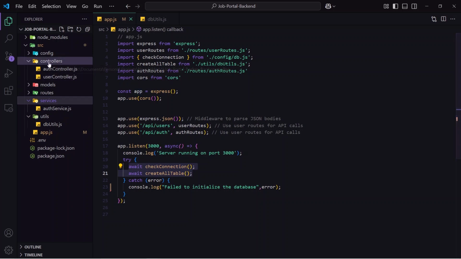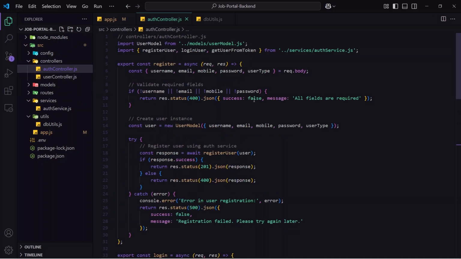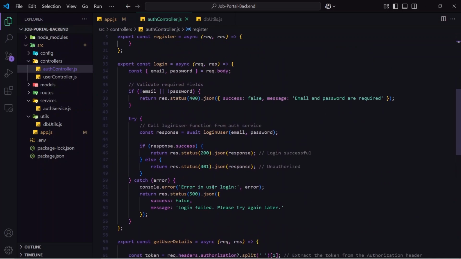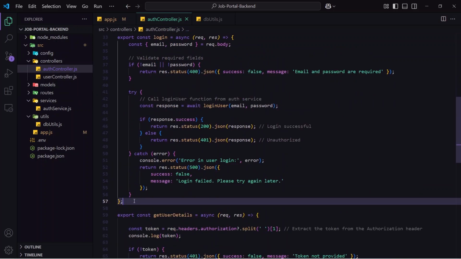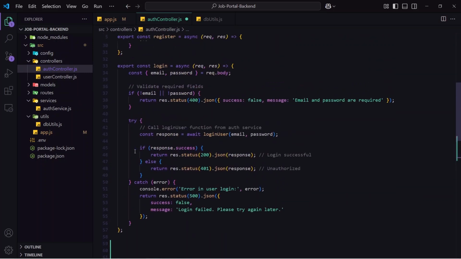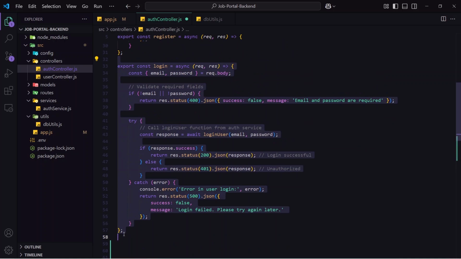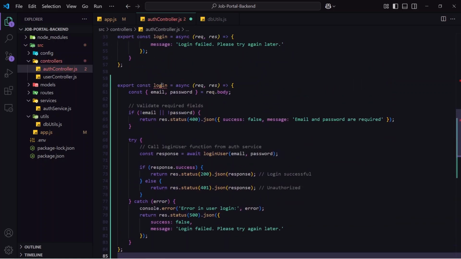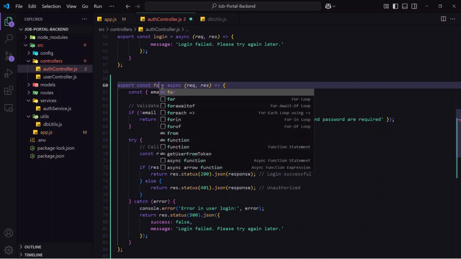Okay, here inside the controller you can see I am having this auth controller.js. So I will go there, and here I have created these functions like register, login, and getting the user details. So what I will do, I will make some space after the login. Okay, and after that I will copy the whole login function. Okay, and paste it here. Then I will change the login to forgot password.